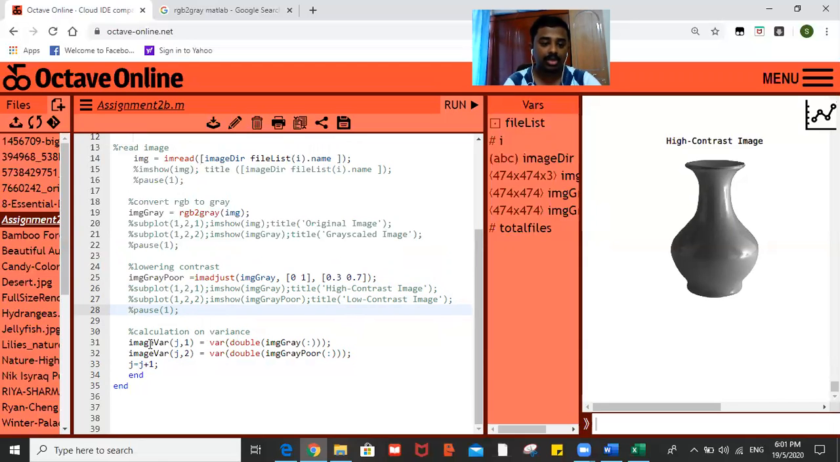So calculation of variance is very important, where we have two variances here: the variance for the high contrast and the low contrast. High contrast, I name it as IMG gray. So I'm going to call the values from here, and then IMG gray poor, I'm going to call the values from here to here. So basically, it will be in the first column, and this will be in the second column. J is basically looping into 30.